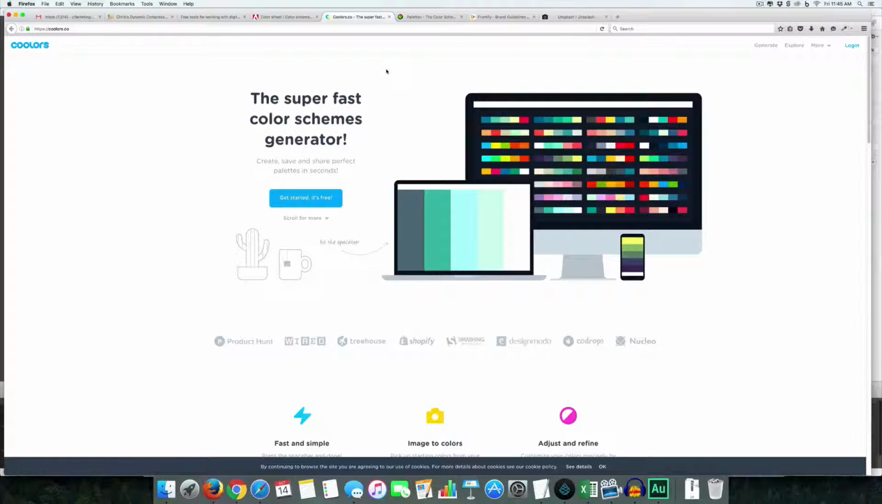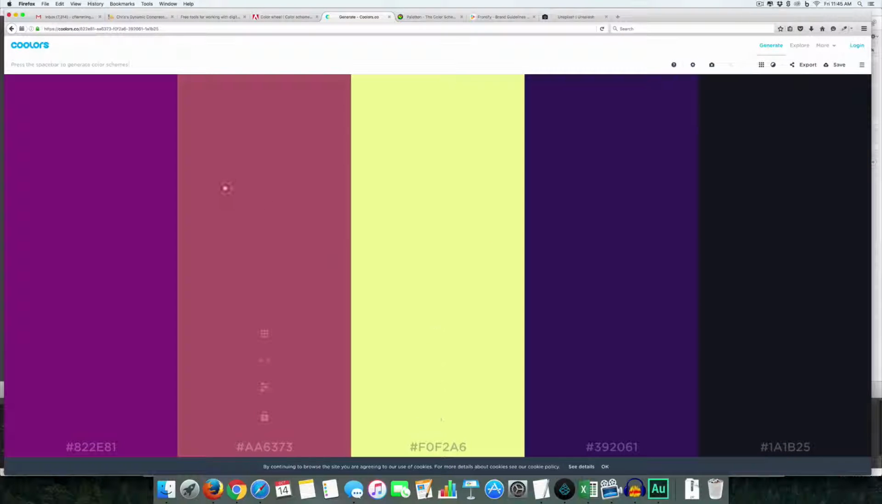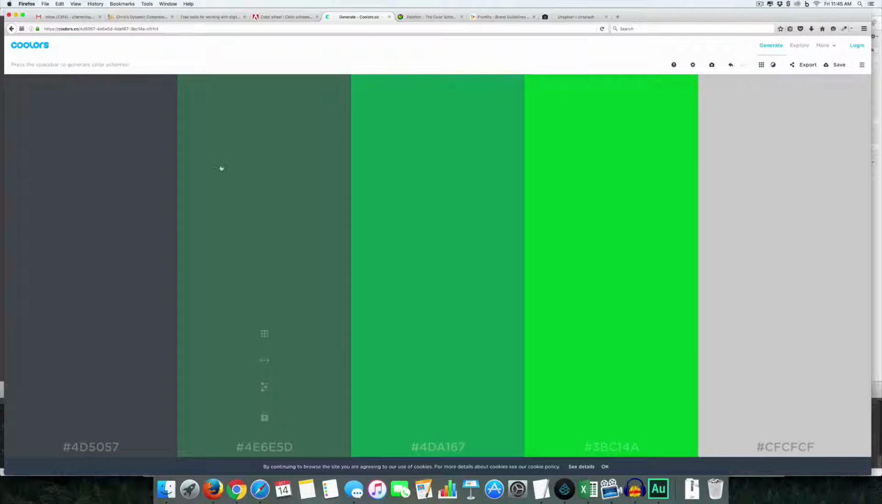Now the next tool I like is this one called Coolors. And what's great here is you can see it says hit the space bar, and it will just start moving around different color schemes. Right? So if we hit get started, it's free. We don't need to watch a tutorial right now, and we can just generate different ones.